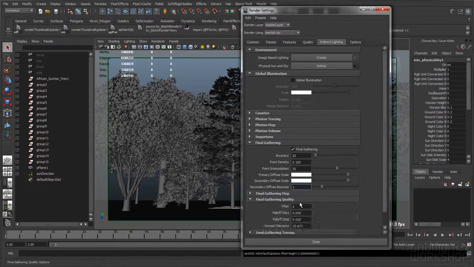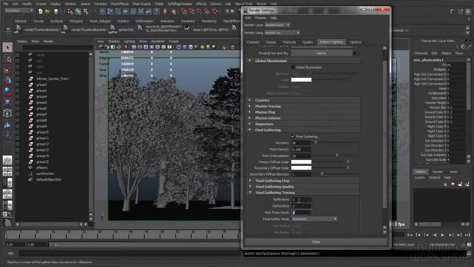Under quality, filter, I set that to 1. If you do high-res renders, you get speckles sometimes, and that fixes it. And then final gather tracing, I set that to 2, 2, and 4, which helps with your secondary bounce. None of these have a big effect on render time.